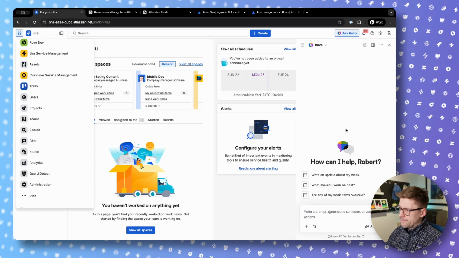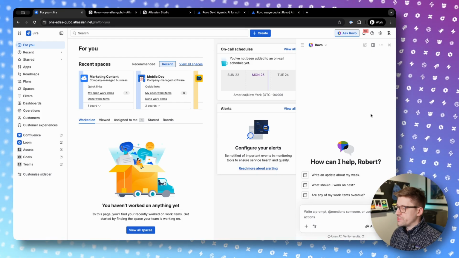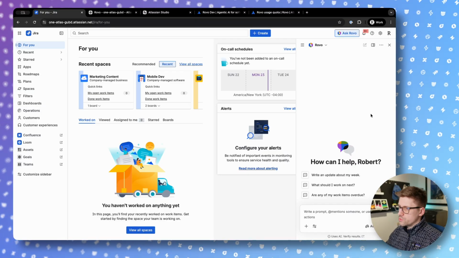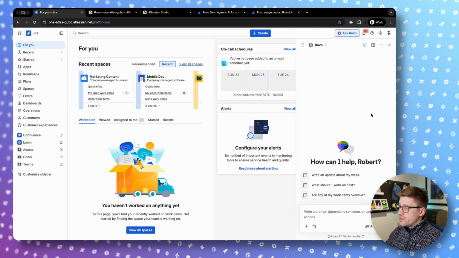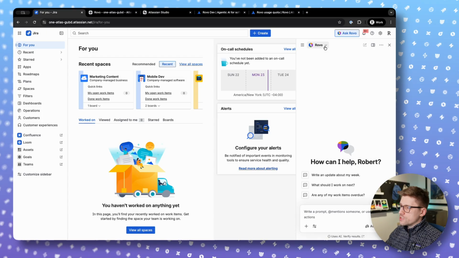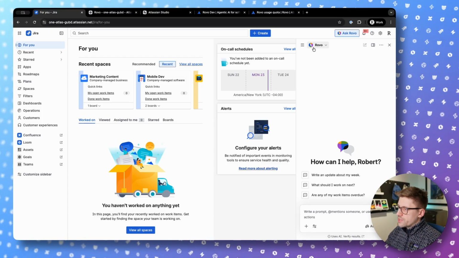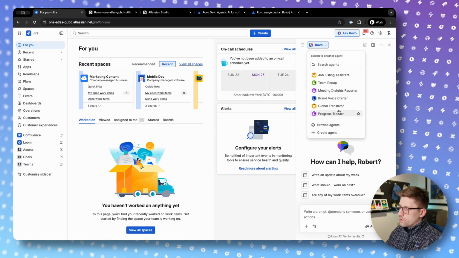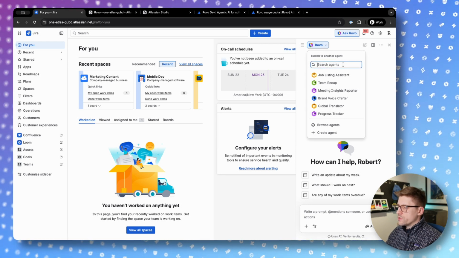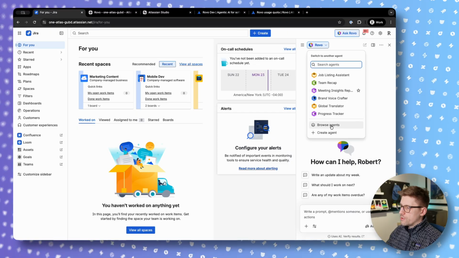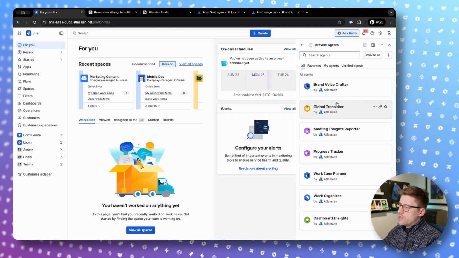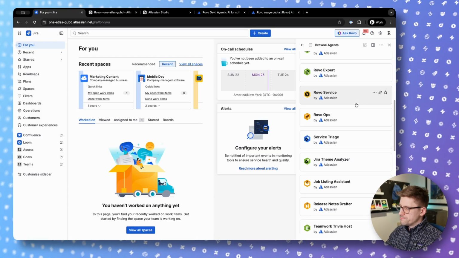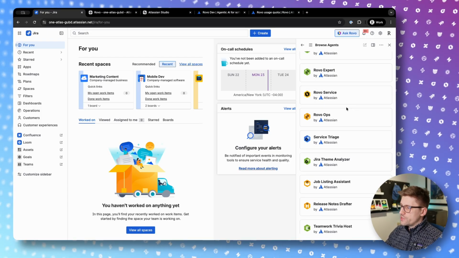Rovo Chat lets you have a conversation with the AI. You can ask it questions, have a dialogue, and learn more about the tools and systems that you're using. In addition, you can leverage agents with Rovo Chat. By clicking this drop-down here where it says Rovo, we can see some recommended agents, or we can search for an agent if you know its name. In addition, you're able to browse all of the agents across your instance, some made by Atlassian, and some potentially made by other coworkers. This is a great segue into Rovo Studio.